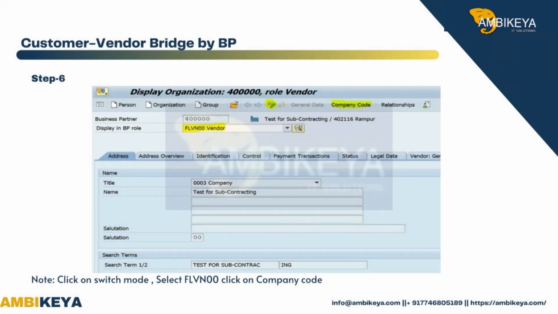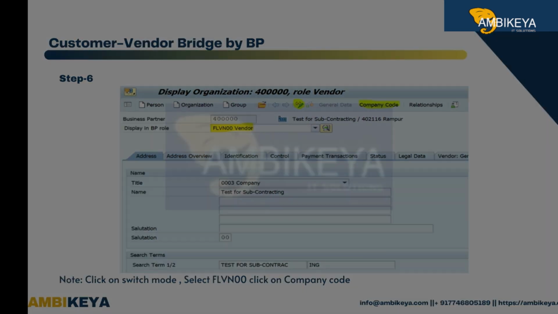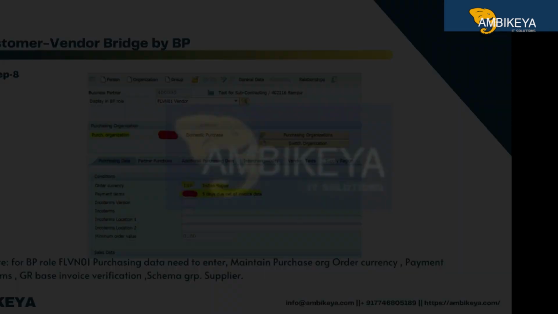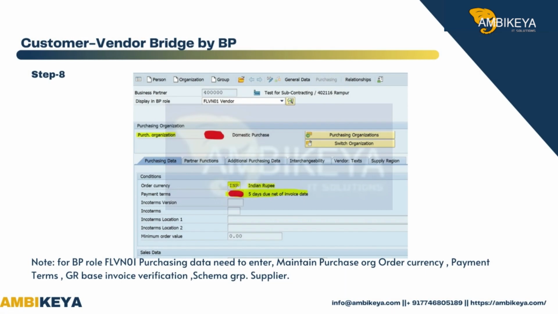Step 6. Note, click on Switch Mode, select FLVN00, click on Company Code. Step 7. Note, input company code reconciliation account for vendor, payment terms, payment method. Step 8. Note, for BP role FLVN01, purchasing data needs to be entered: maintain purchase order currency, payment terms, GR-based invoice verification, schema group, supplier.